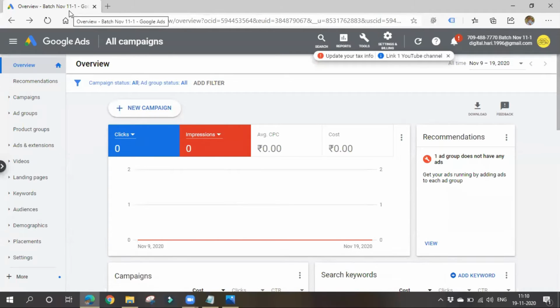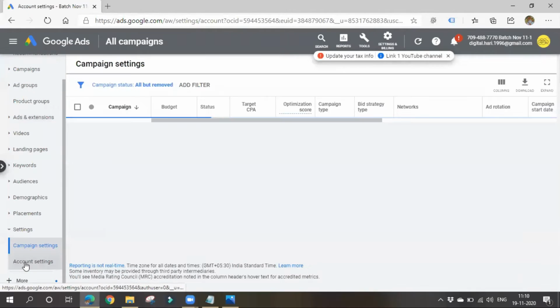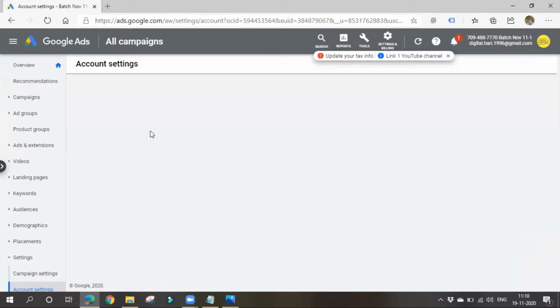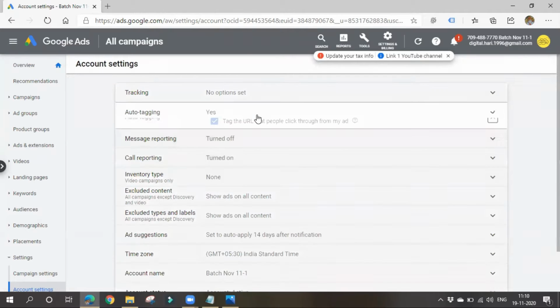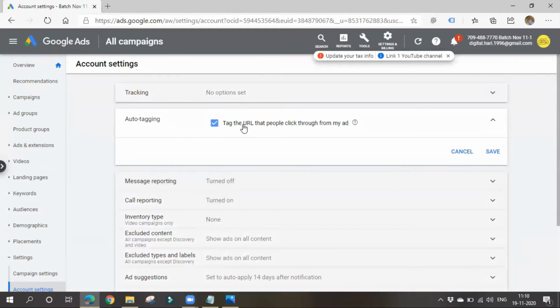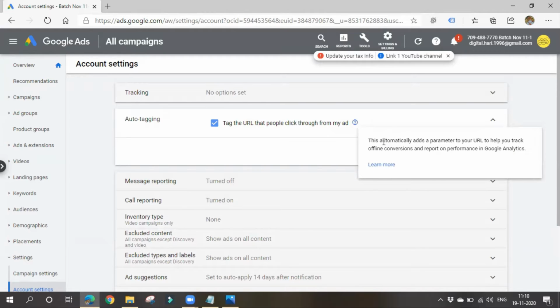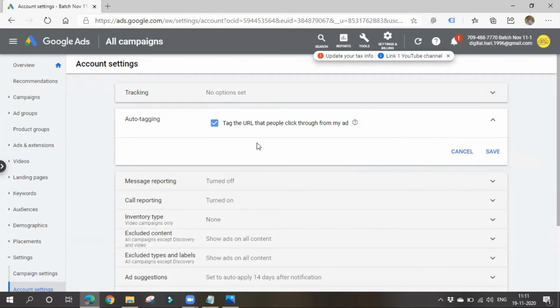Go to your Google Ads, then on the left side, go to settings and then account settings. In account settings, you can see an option called auto tagging. By default, it is yes. If it is unchecked, please check it. It says, tag the URL that people click through from my ad. This automatically adds a parameter to your URL to help you track offline conversions and report on performance in Google Analytics. We can see all the data in Google Analytics, what they did after coming to our website.